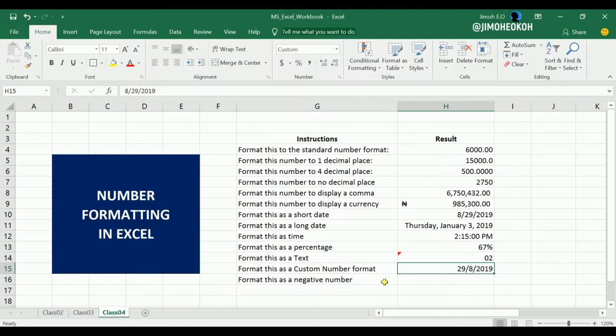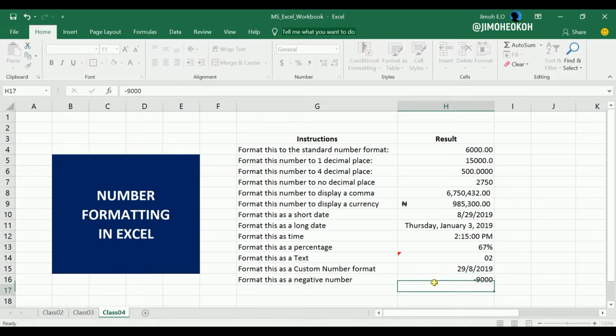All right, so finally, format as a negative number. Let's say you are performing an addition or a subtraction and you encounter a negative number. Maybe something like 9,000 minus 9,000 for example, and I click enter. Notice it is just basic here. I can go ahead and apply the 1000 separator on it, but by the time I do that, notice it gives it a number format. This number format right now is different.